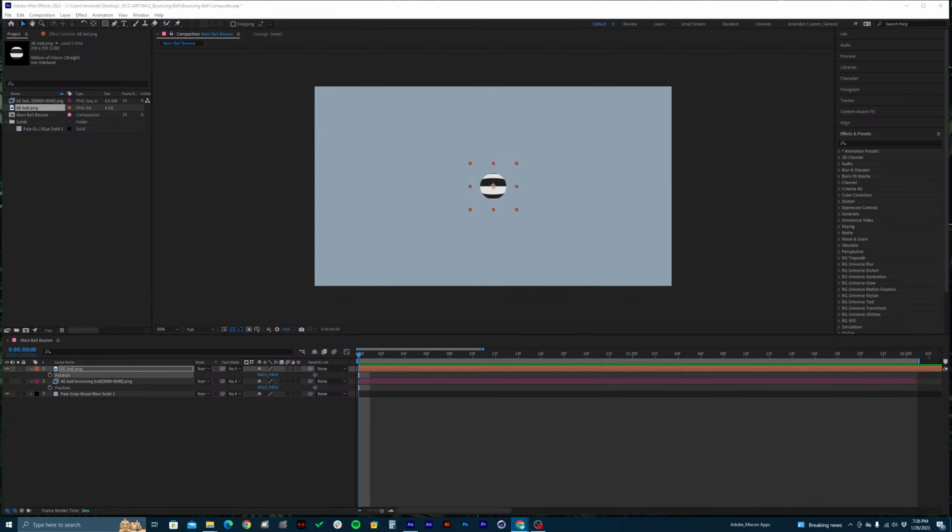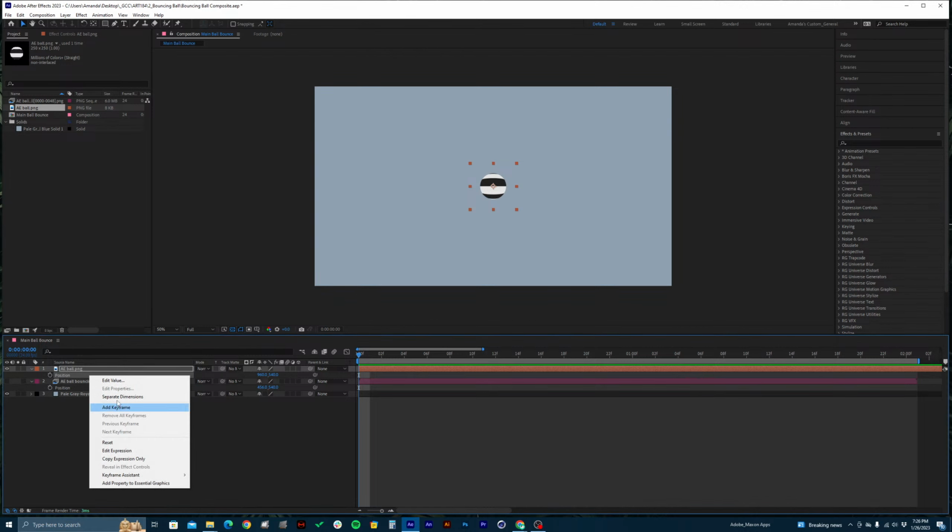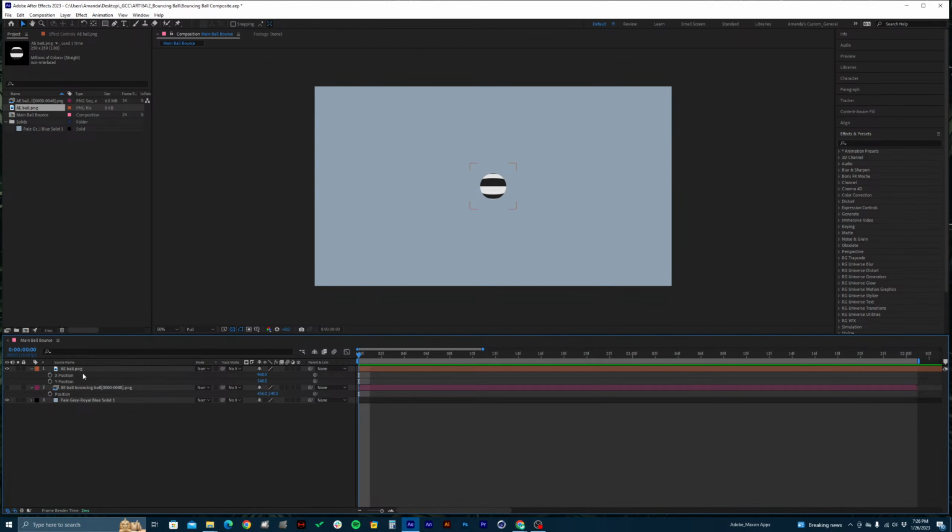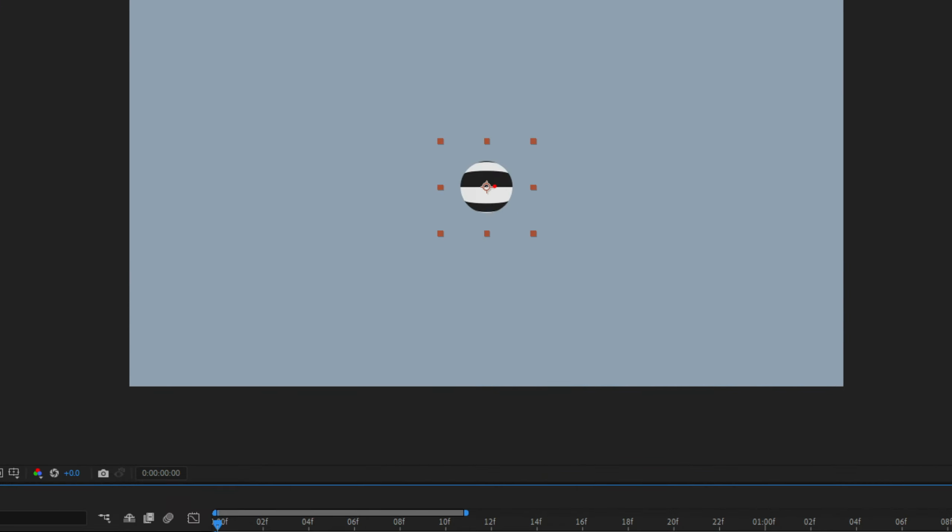All right. So we've got the ball there. We brought up the P parameter for position, and we're going to separate the dimensions. Remember to do that right away. And then the other thing we want to do is, you notice that right here, the anchor point is in the middle, but we want to animate from essentially the bottom part.